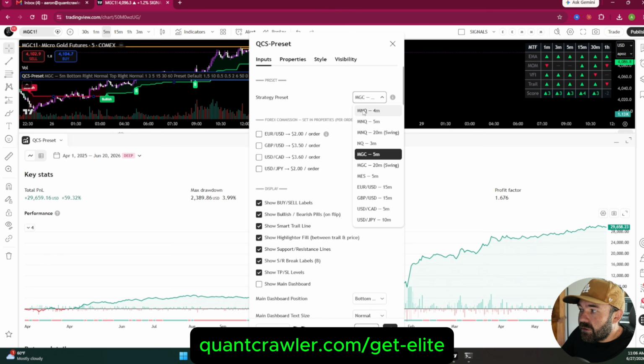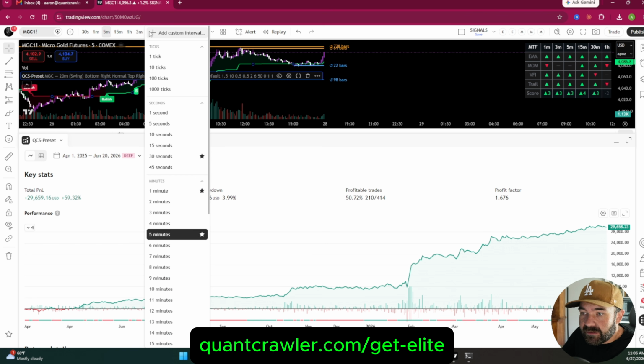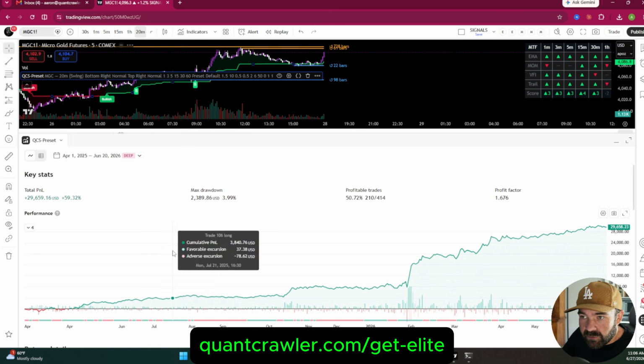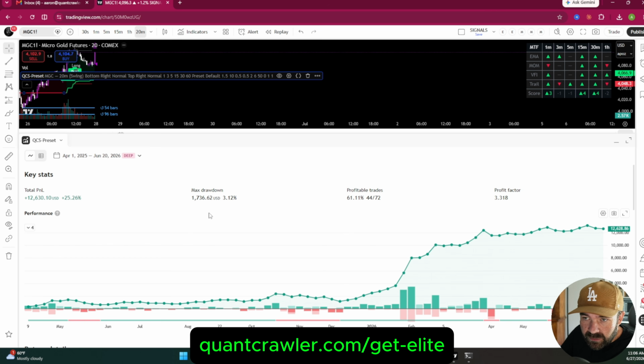The next one we're going to look at while we're here on MGC is the 20-minute swing. Again, I don't like these because there's not enough trade volume for me to feel like these are validated, but the engine found it. It fit the metrics, so I'm going to show you anyways. And this one was relaxed on the parameters. It looked like I wanted to put it in here.